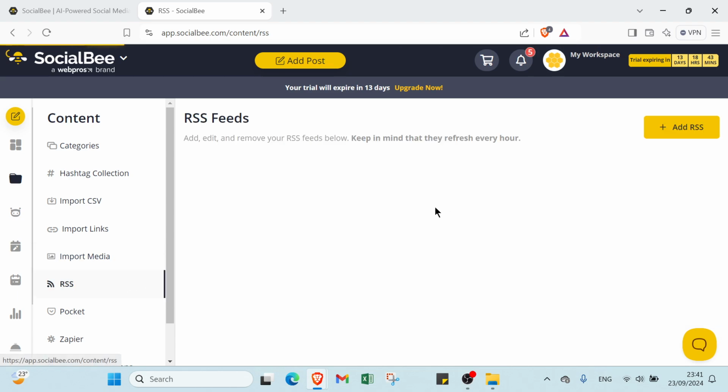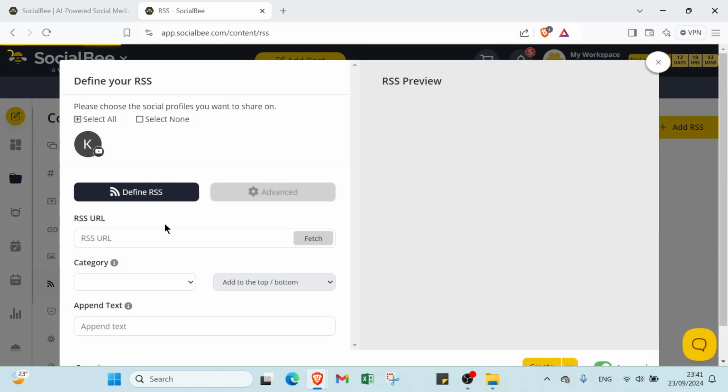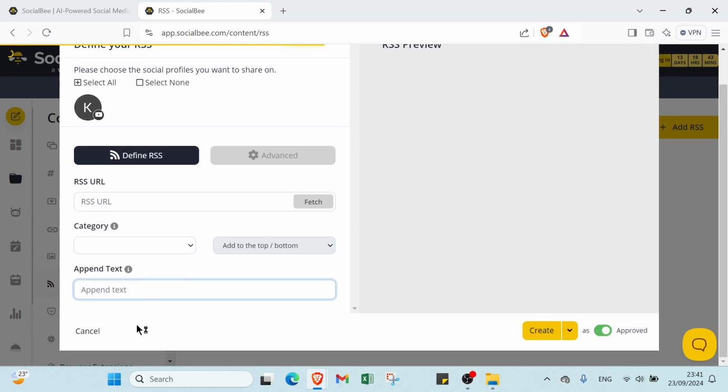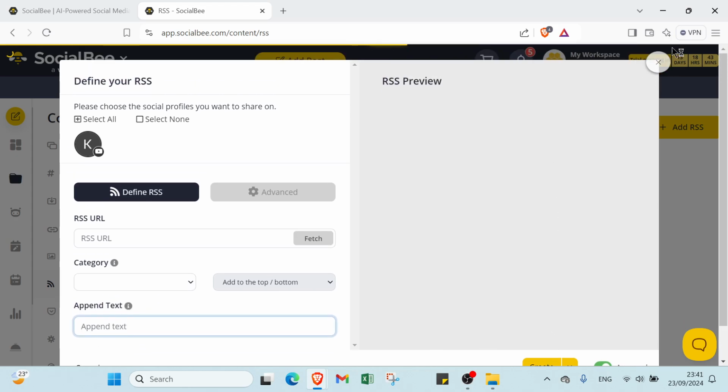Then we have your RSS. Add, edit, and remove your RSS feeds below. Keep in mind that they refresh every hour. You click over Add RSS, and you just write your category and append text also. And then you click over Create.